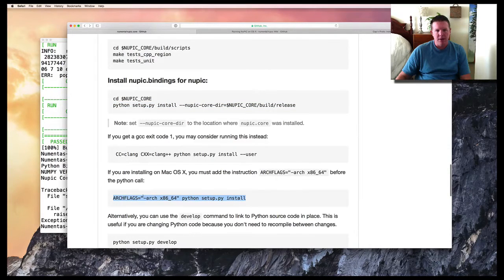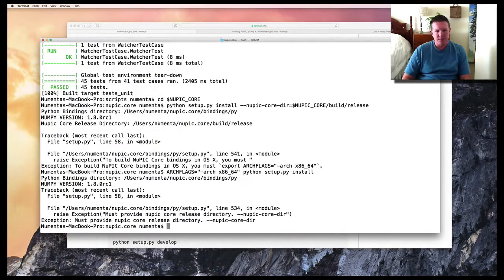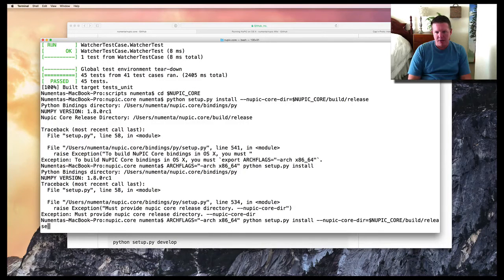So this is the command I'm going to run on OS X, because this architecture flag must be set. So let's do that. And I must provide a release directory, of course. This is because I forgot to add this bit. Alright. So at the end, I'm going to add that NuPIC core.